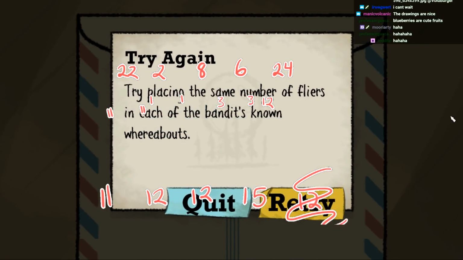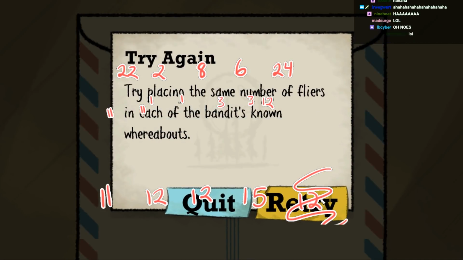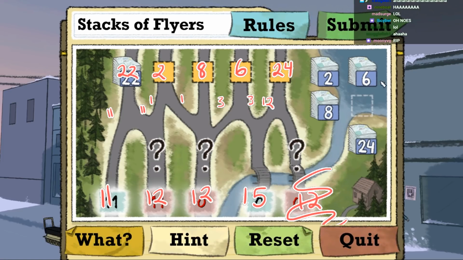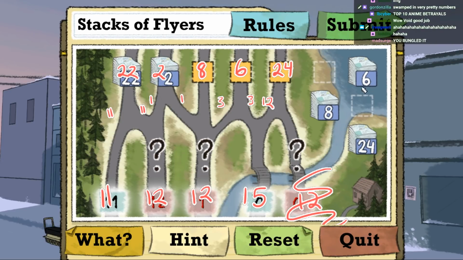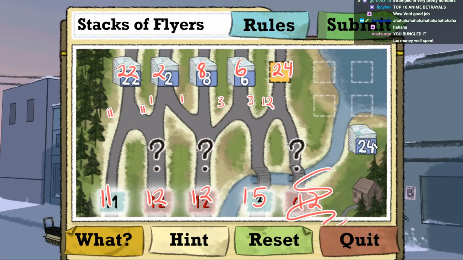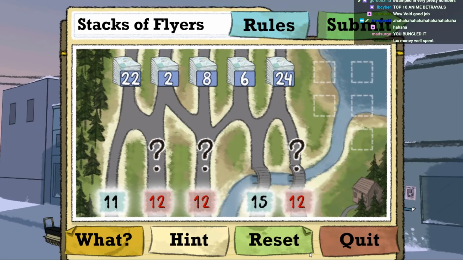Please! Why did they put this up here? Why did I hover up there? Oh. 2, 8, 6. I have to turn off this layer. Fine. Government money well spent.